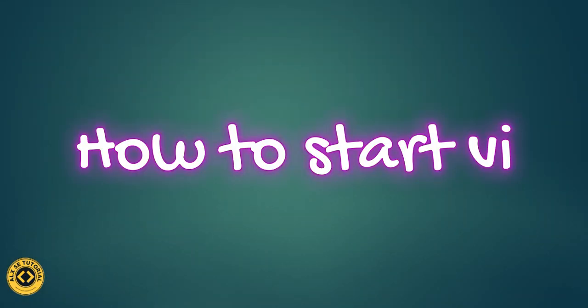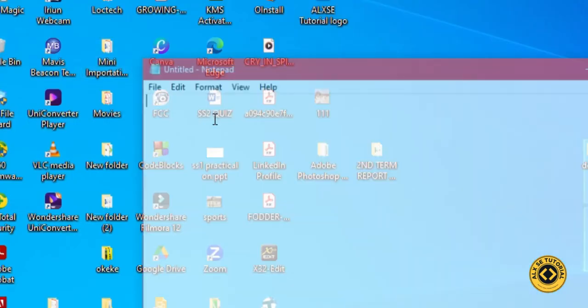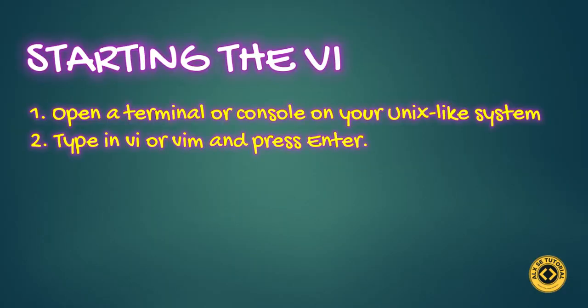Starting and exiting VI can be a bit different from traditional text editors due to its modes of operation. Just like your notepad, all you have to do is double click on the icon for it to open. But in VI, the case is different. So let's talk about starting VI first.